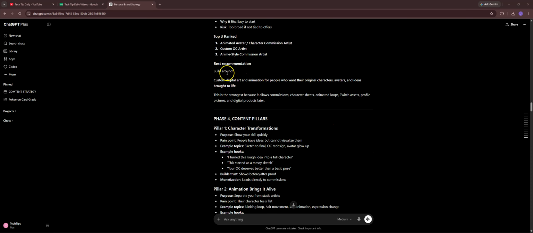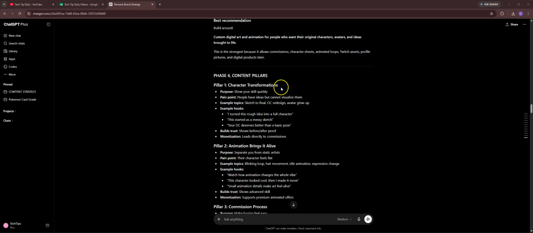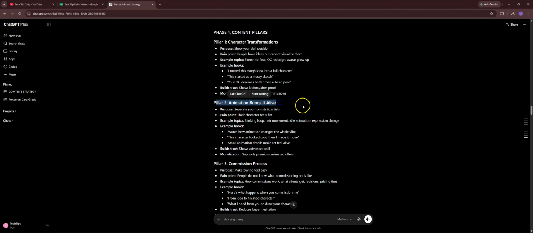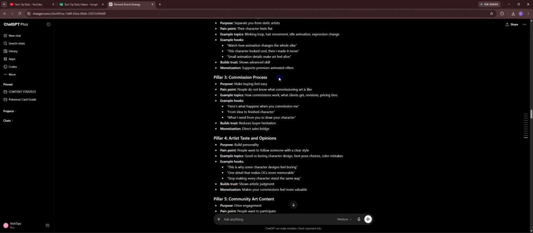Then finally, it gives us a best recommendation and build around custom digital art and animation for people who want their original characters, etc. Then we have the content pillars. This is how we'll actually be creating content around our niche and our brand. So we see here purpose to show our skill. So we can do character transformations. We can do animation that brings it alive. We can do commission process.